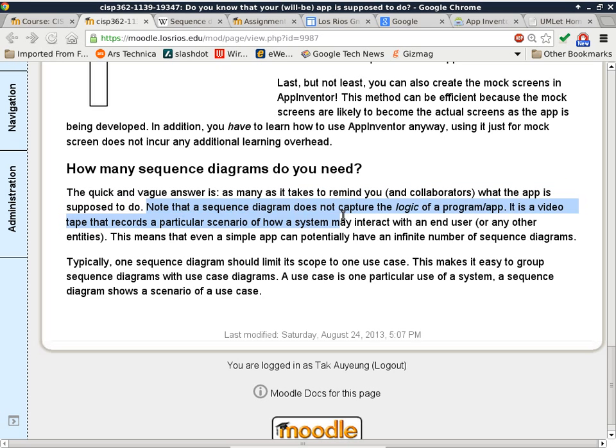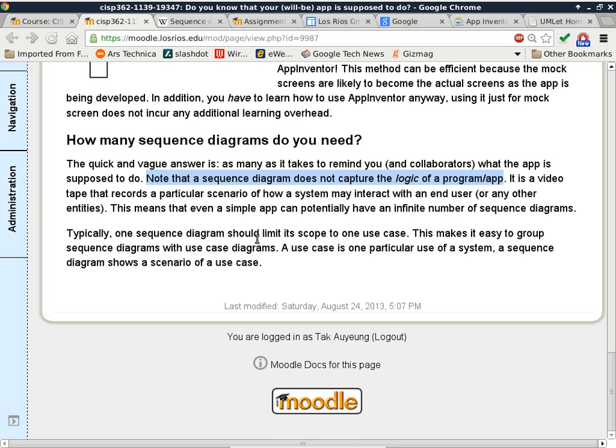It is important to remember that the sequence diagram does not capture the logic of an app. It is really just to capture the sequence, the events themselves. And typically, one sequence diagram should limit its scope to one use case. In other words, you don't have to say, okay, once the golfer has estimated the distance, now it is time to select a club. Okay, so club selection, if it is a separate use case, can have its own sequence diagram. It doesn't have to be included in the same sequence diagram. All right. So this way, it makes it easy to group sequence diagrams with each use case in a use case diagram.